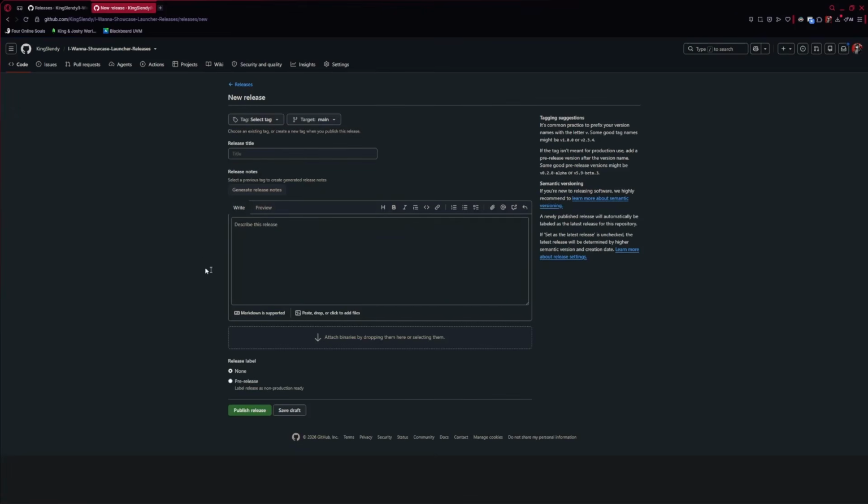It will take you to this page. So the important thing here is two things. One is the tag. What you will need to input here is the exact same version that you entered on the previous step, on the GameMaker step. In my case, it's 1.0.0.0. It needs to be exactly like the GameMaker version, or else it will fail to recollect the version correctly.